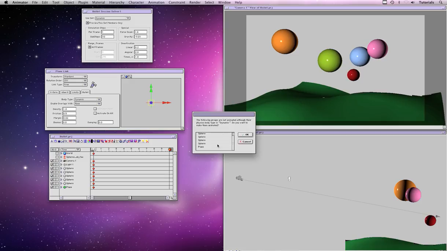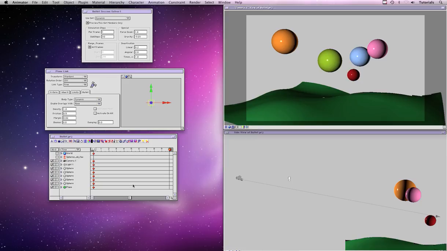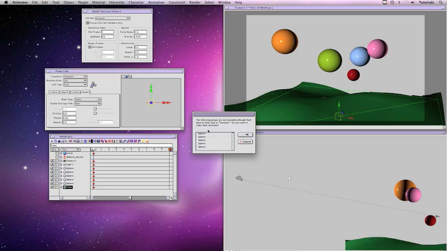So it's just press simulate, and the solver is telling us that it needs to set the objects to animatable in the animation window here. That just means that Animator is going to turn on the green triangle basically. I'm going to press cancel because I accidentally made the plane a dynamic object. So I'm just going to do that again, press OK.